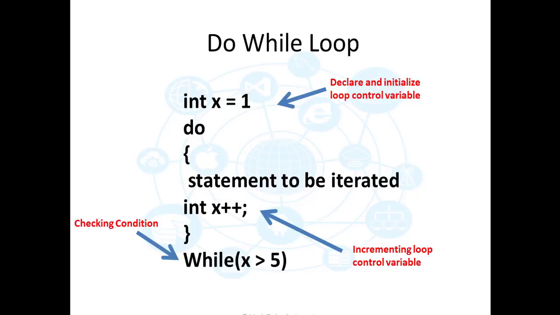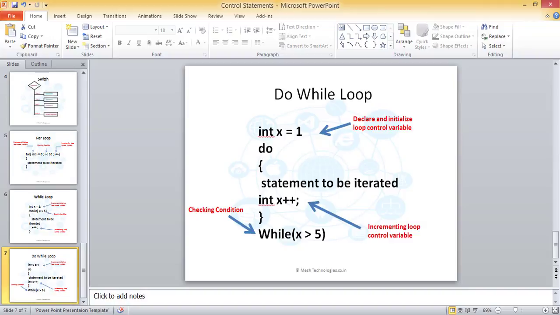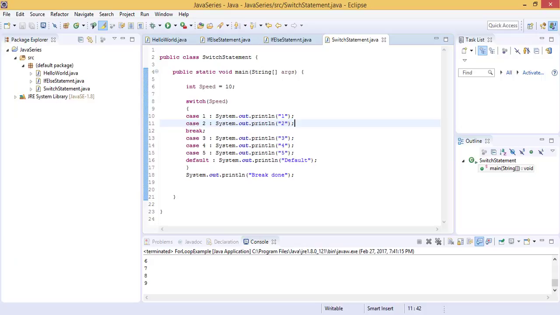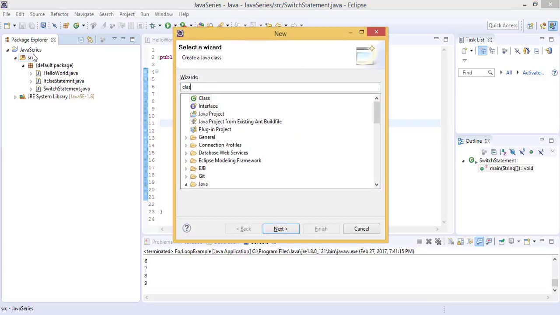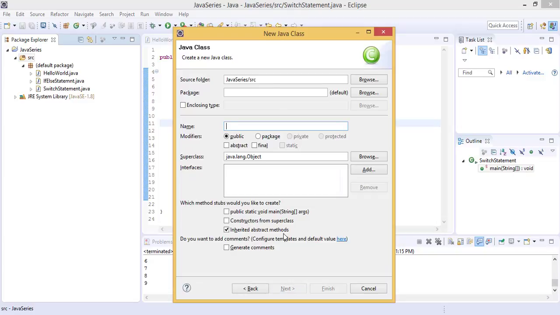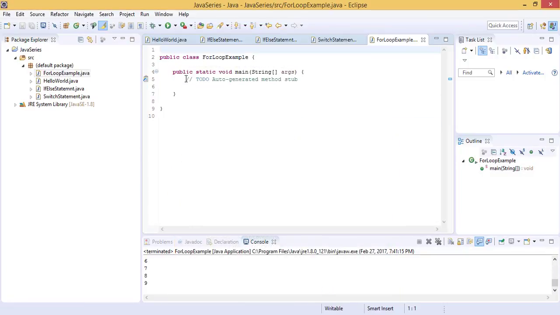Alright, so let's start with the practical implementation of these three loops followed by the continue statement, that's the jump statement. Open your Eclipse, in the src folder create a new class and name it ForLoopExample. Click on public static void main and finish. Eclipse will create a class for us with public static void main.